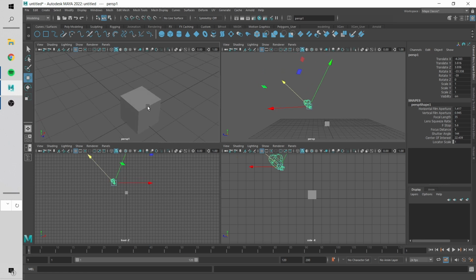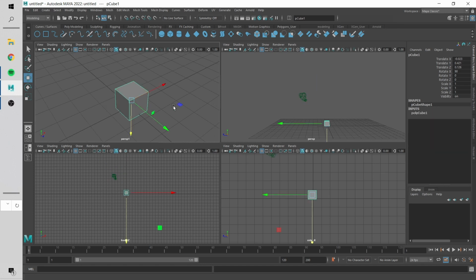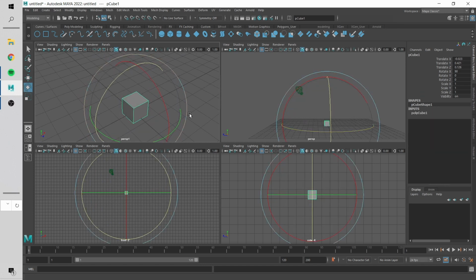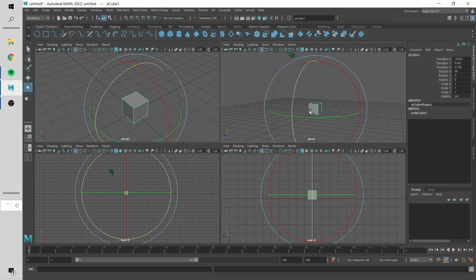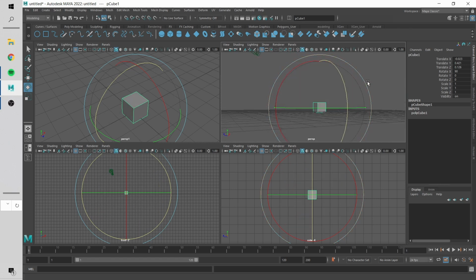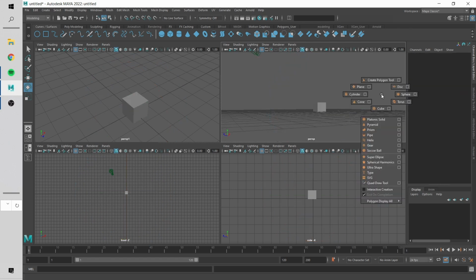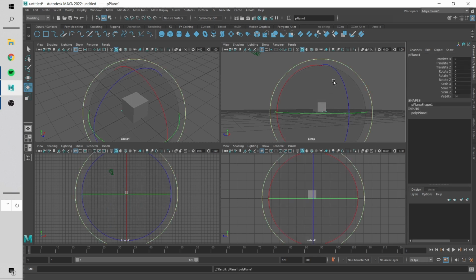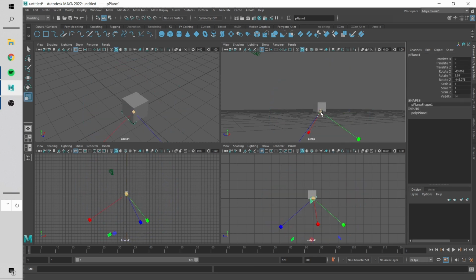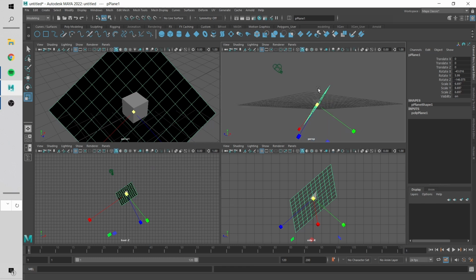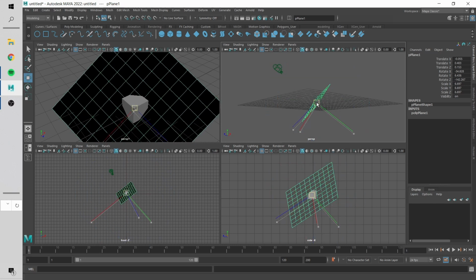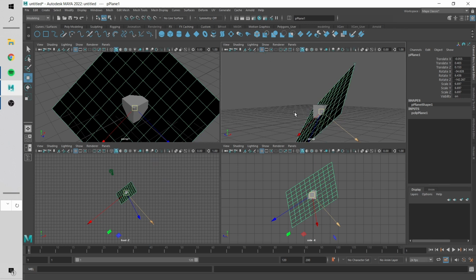So if I go like this, and let's say I click that in here, and I go to my rotate tool, if I use this one, it's going to rotate this object in a plane like this that lines up perfectly with the camera. So I'll show you what I mean.